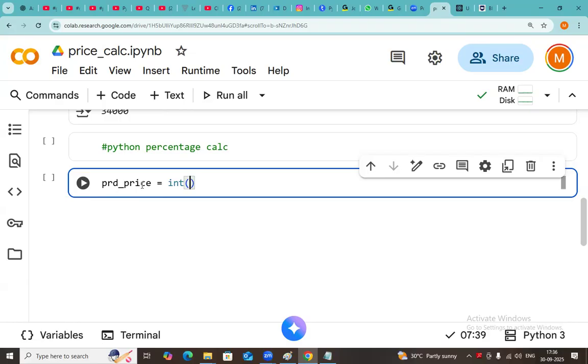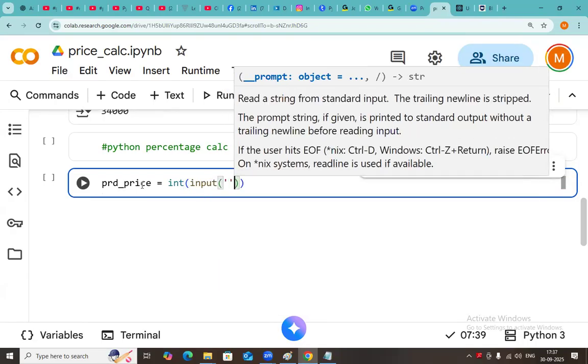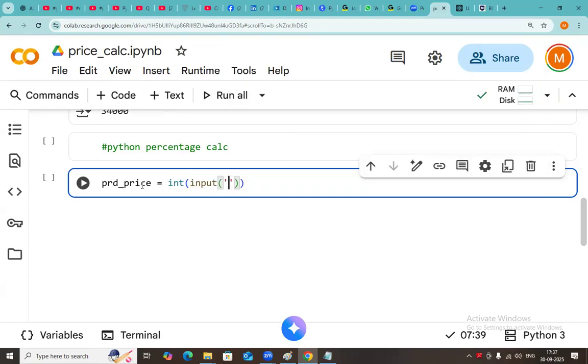You have to convert the string data into a number. Typecasting is the mantra here. If you miss the typecast, you will get an error. That is the reason typecast is needed. Input always takes string data, but arithmetic operators cannot be performed on string data. That is the reason you have to do type conversion: int of input of enter product price. You can give single quotes, double quotes, triple single quotes, or triple double quotes. Enter product price.